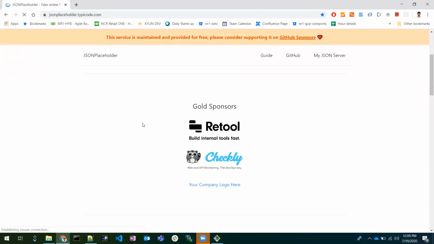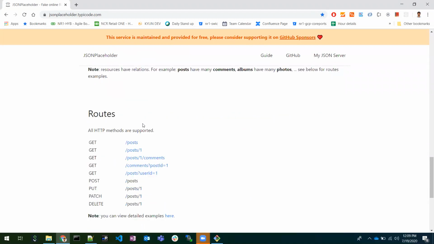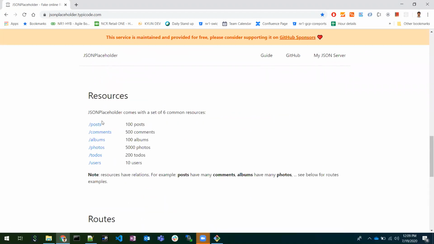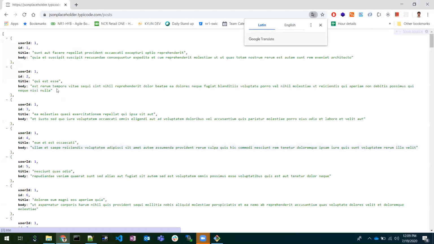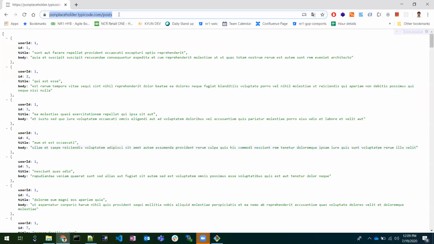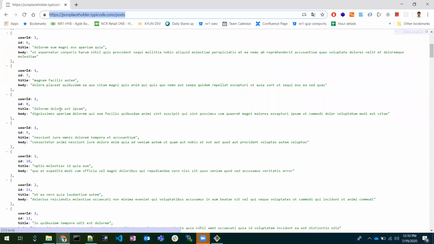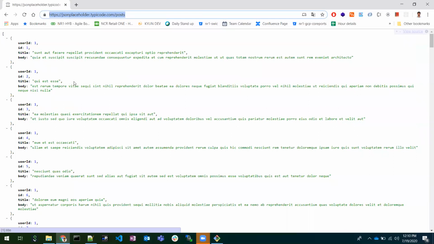Here you can find a lot of API calls; these are dummy API calls. I'm going to the posts. You can go to any of them you are interested in. Initially I'm going to the posts. If you see, I click that. This is a get URL, and if I call this get URL, it would return me this JSON file. So these many records I will get as a response.